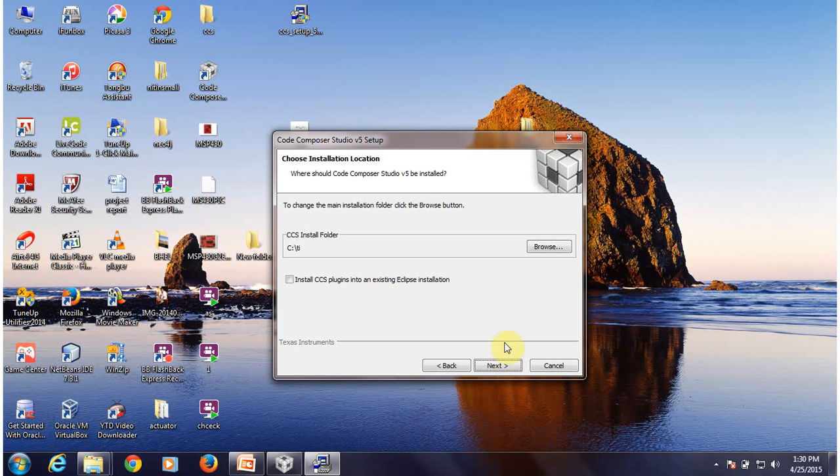Right, so now this is basically the folder where you want to install the Code Composer Studio. It's generally advisable for you to install it in C, but in case you don't have enough space in C, you could always click on the browse button and install it into the directory that you want to install it into. Then once you've selected the directory, just click on the next button.